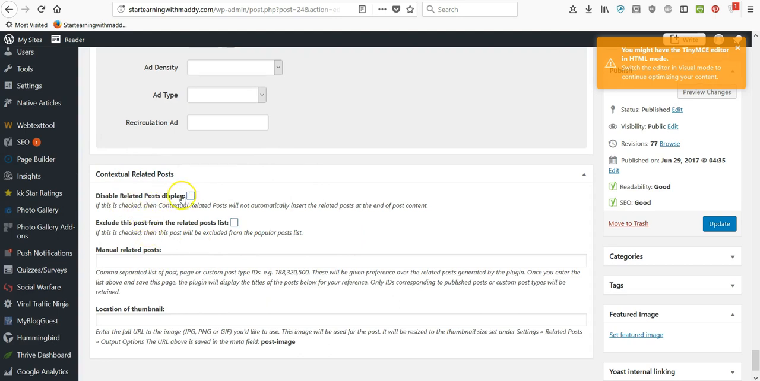You can either disable the related post display, or you can also disable this particular blog post so that it does not get displayed as a related post to any other blog post. And now you can come here and say which blog post to choose manually. For that you have to type in the blog post ID. Now we'll go and find the blog post ID.